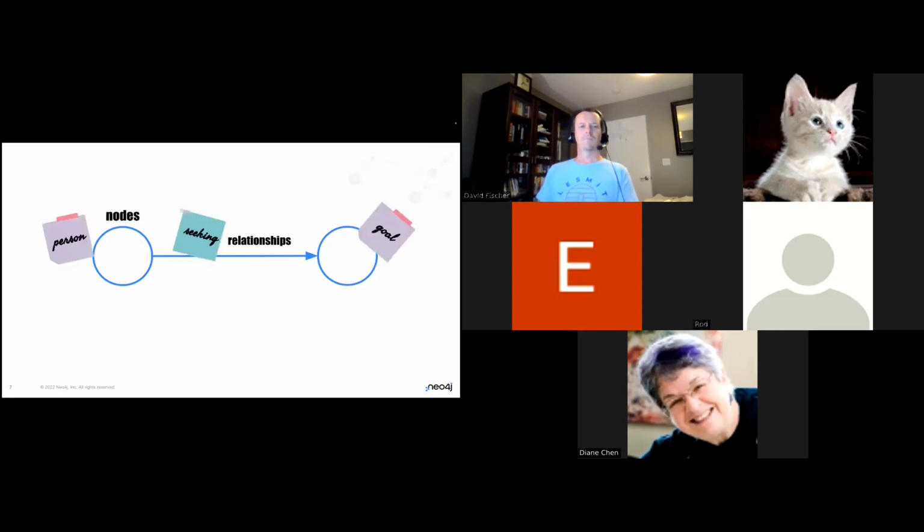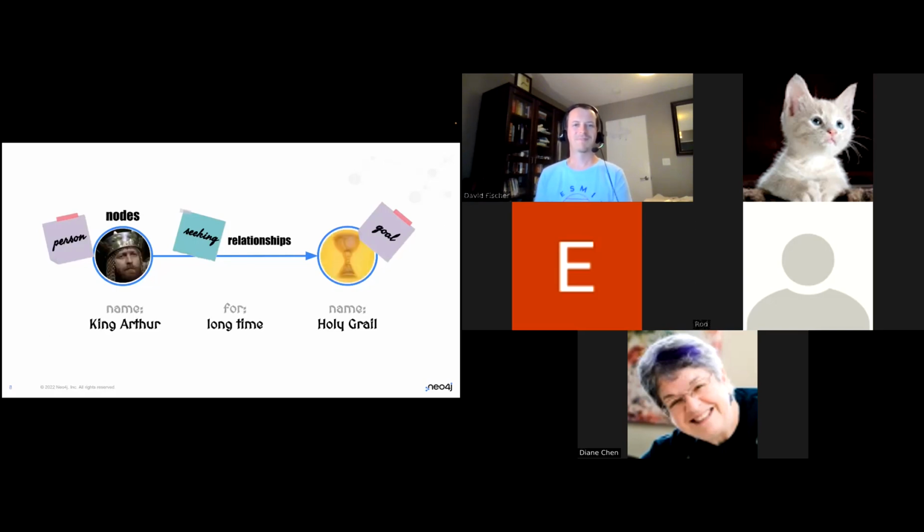Okay, so let's dive in a little bit deeper here. Nodes and relationships can be given labels and types. Nodes can have several different labels. In this case, we can say one node is a person, and this other node is a goal that this person is trying to seek, and seek is the type of relationship for this data. If we put some context into this, we've got King Arthur, and he is seeking the Holy Grail. The names for these two nodes are King Arthur and Holy Grail.